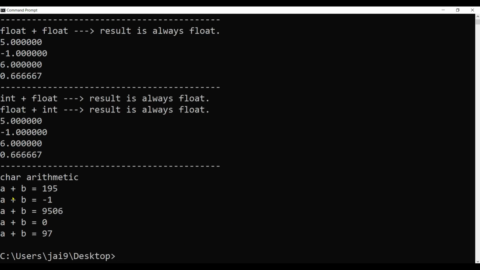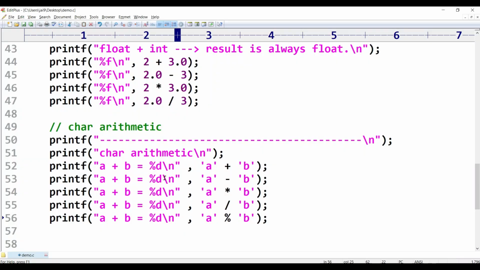See here, 97 plus 98 is 195. This is 97 minus 98, which is minus 1, and multiplication is 9506. So a minus b, then division, and also modular division. All are perfectly valid.